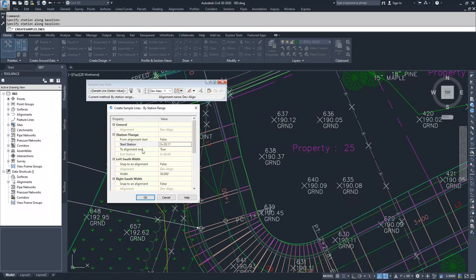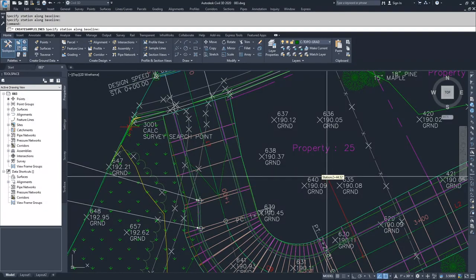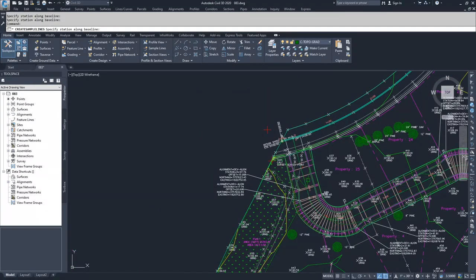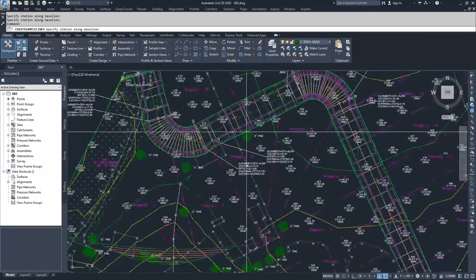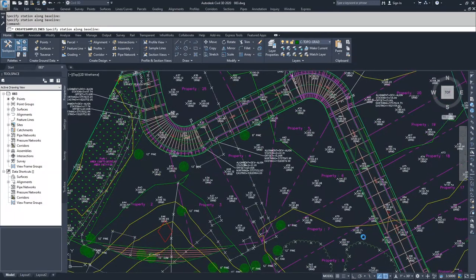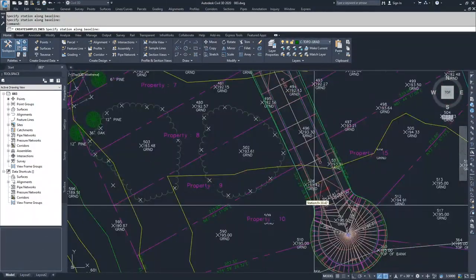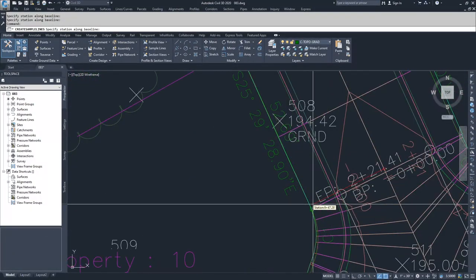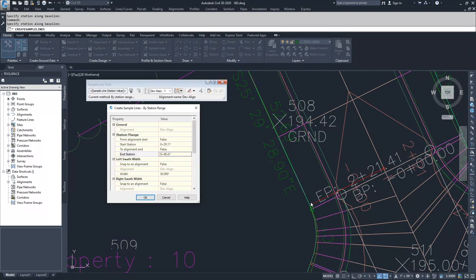Then I'm going to go ahead and go to alignment end, and I'm going to also select that as false because our alignment end is in the middle of our cul-de-sac. So I'm going to go ahead and pick the green box again to be able to pick on screen our endpoint. I am going to navigate to the cul-de-sac, and I'm going to select the end of an arc right here, which is the end of our tangential section before we open up into our corridor or into our cul-de-sac.